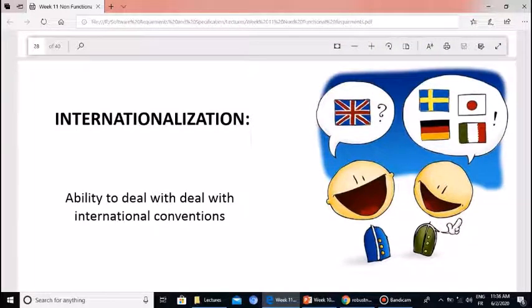Internationalization: ability to deal with the international conventions. For example, if your software is being run in several distinguished countries where they speak different languages and have different currencies, and your software is of international nature, you should provide this feature. For example, when you install a particular software, it gives you the list of languages in which you want to install it, and when you want to buy the license of the product, it will charge you in your own country's currency. For example, if you are in Europe, you pay in euro. If you are in Australia, you pay with the Australian dollar. If you are in the UK, you pay with the pound.